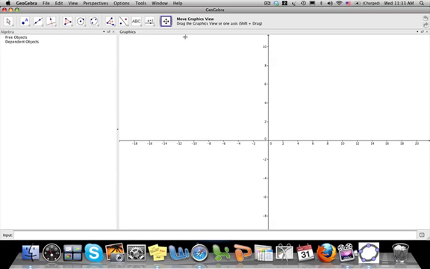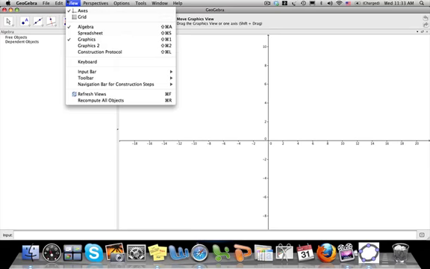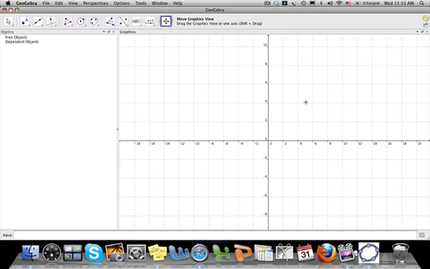Sometimes students will want to see a grid like they'd see on graph paper. To do that, we're going to go to View and then Grid, and we can actually see that grid in here.